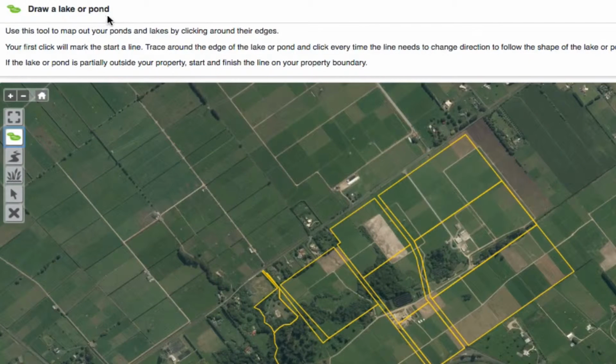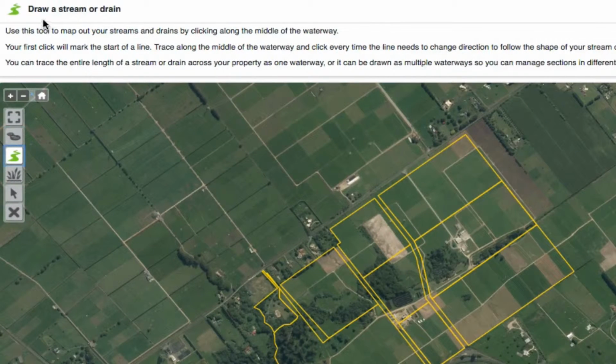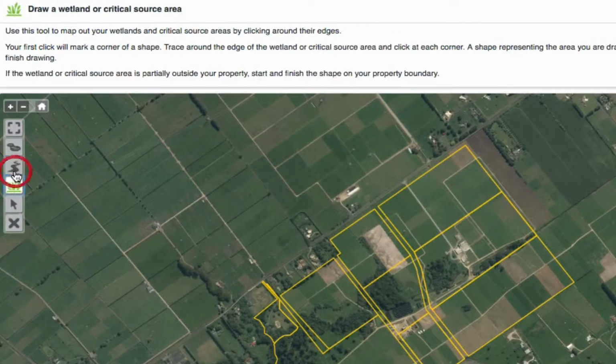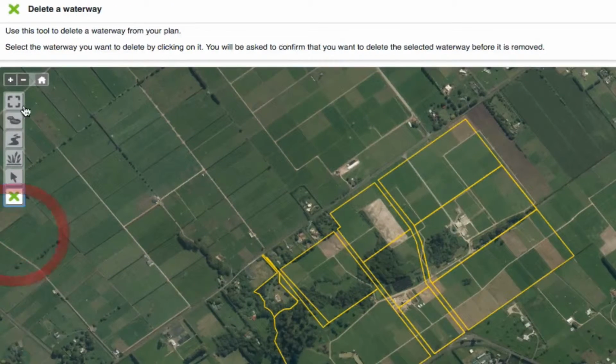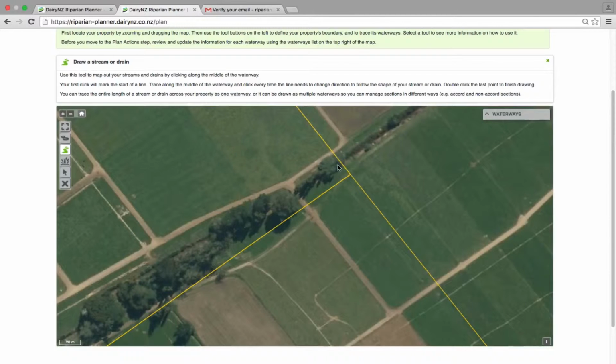Draw a pond and draw a stream or drain. Draw a wetland or critical source area. Critical source areas are described on our website, but essentially these are swales and gullies. You can modify or delete these drawings. Let's draw a drain.